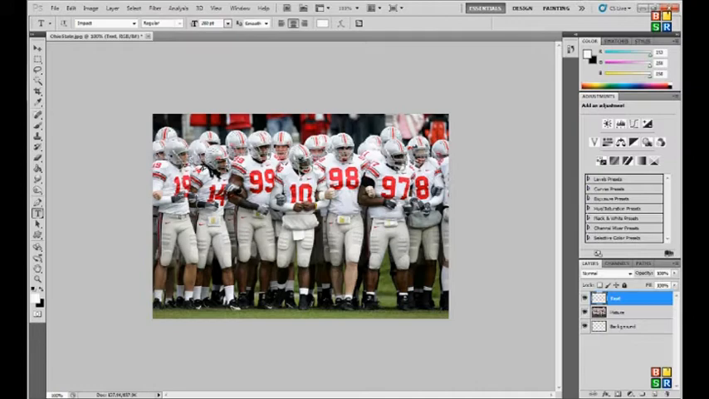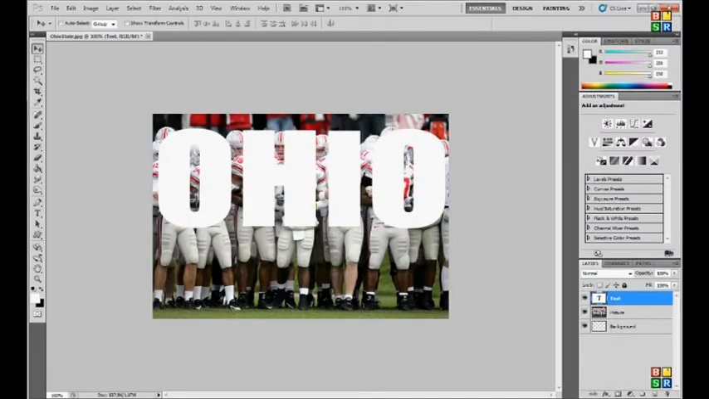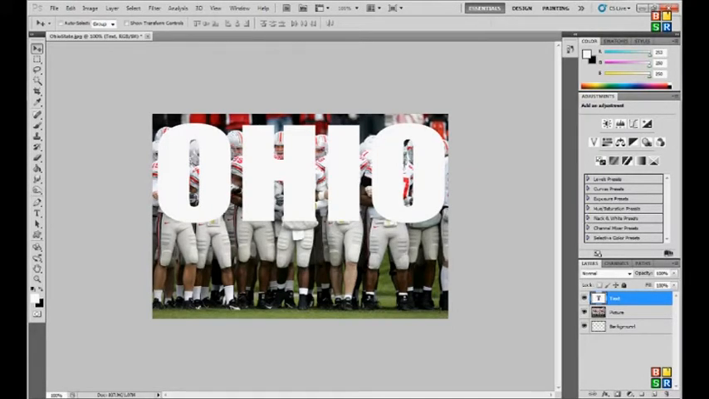Once I have all that, I'm just going to go ahead and click down into my picture, and I am going to type with all capital letters Ohio, O-H-I-O, and I'll just grab my move tool and I'll move it out so that O-H-I-O takes up most of my picture from left to right. Now what I'm going to do is create a clipping mask so that these pictures show up in my letters and everything else disappears.